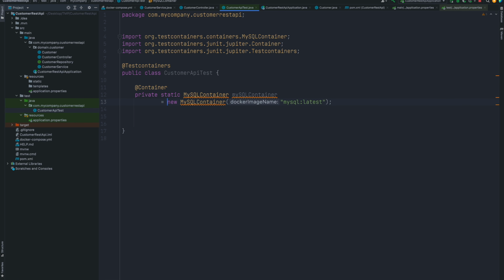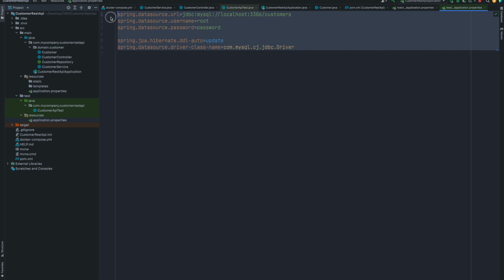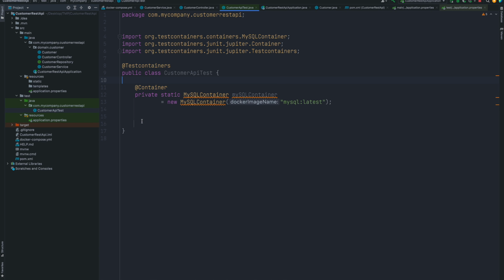So that's the container, and also like I said before, we need to override those values because our container is going to work on a different port. It's going to use a different database name and password and all that stuff. We don't need to know what they are. This is not important in the test. Of course we can set those details in our container, no worries.